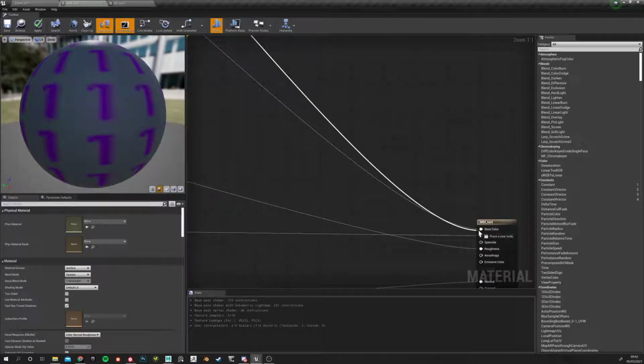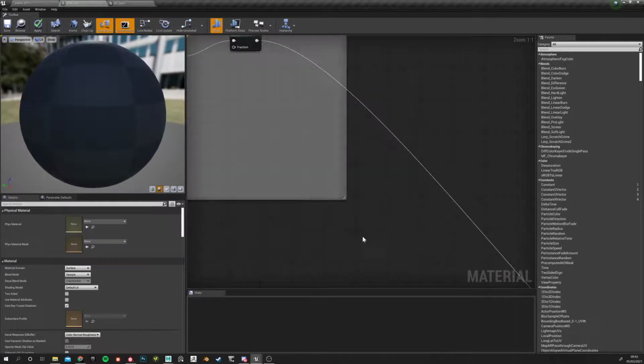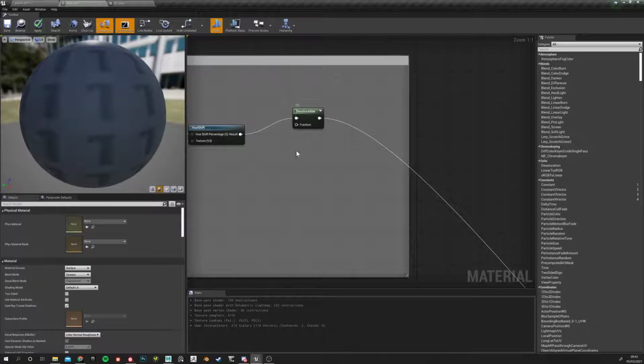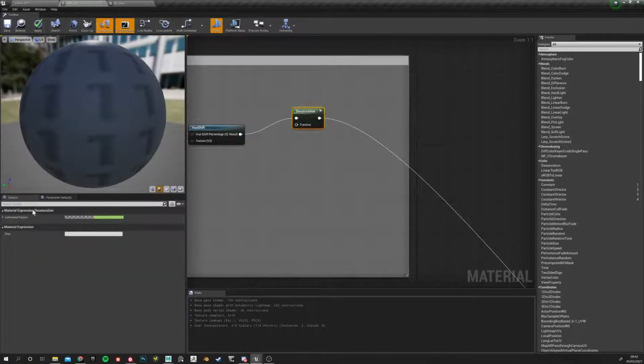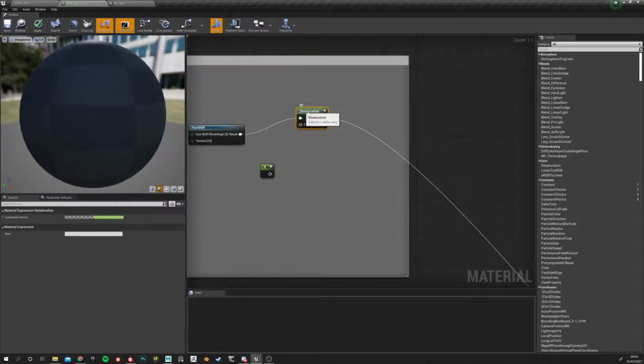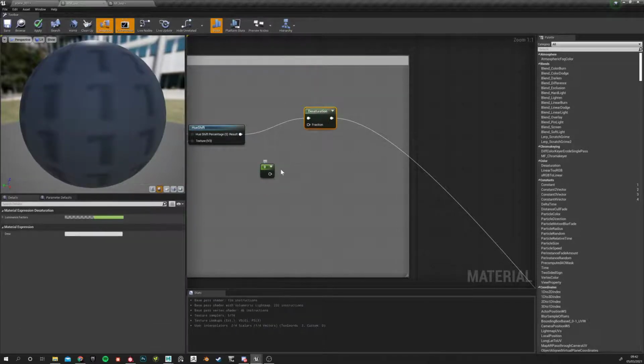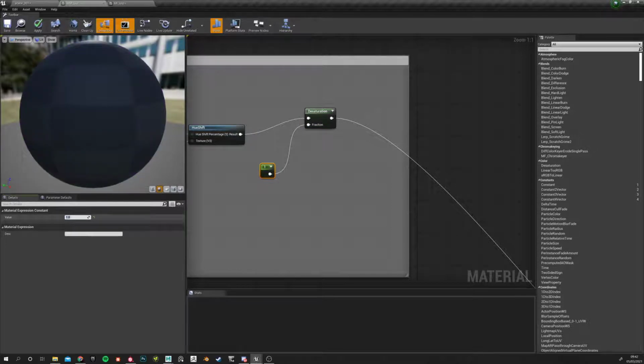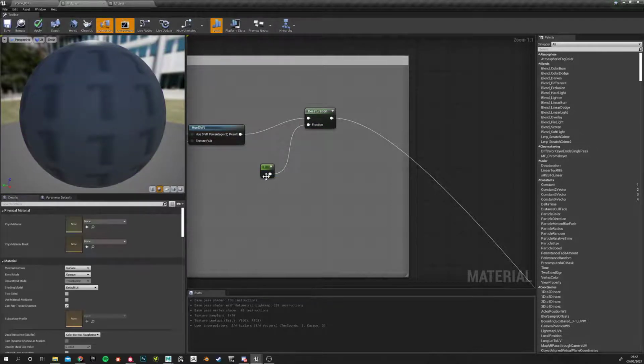Let's see. I believe the default is... let's put here a number. You see, I think the default is desaturate everything. I think if you connect, let's say 0 here. Okay, 0, no saturation. Okay. 1, desaturation. Okay, so it's pretty straightforward.